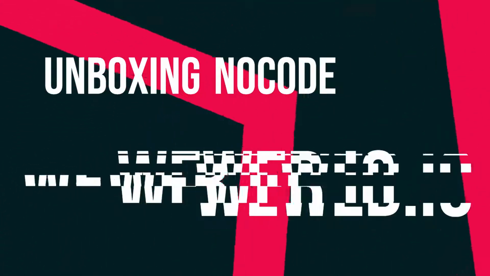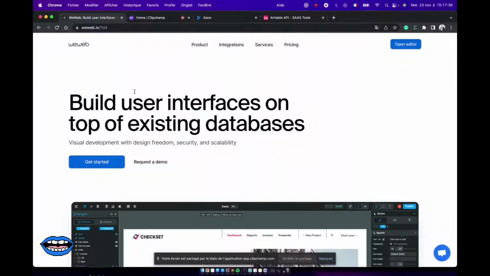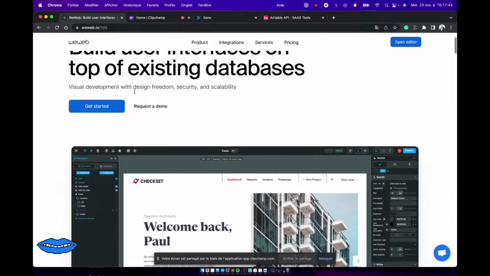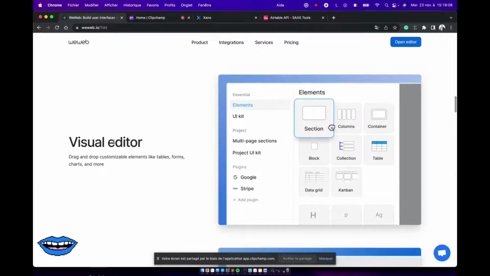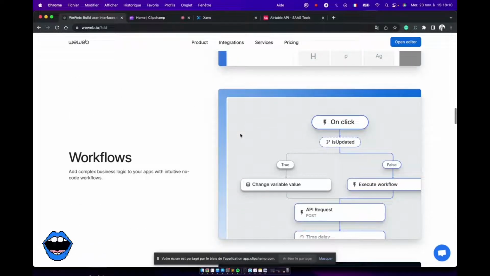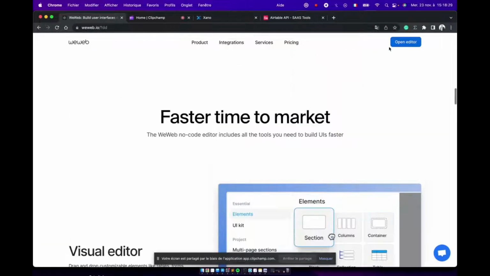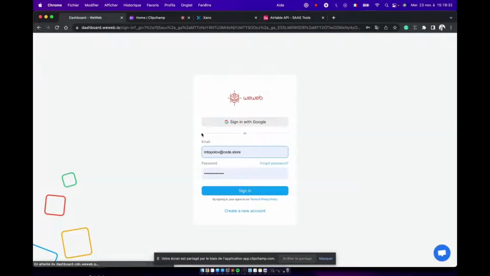Unboxing NoCode WeWeb. Today we try WeWeb. You probably haven't heard about them, so you can think of it like Webflow with Retool capabilities. So let's go, open the editor and let's start.